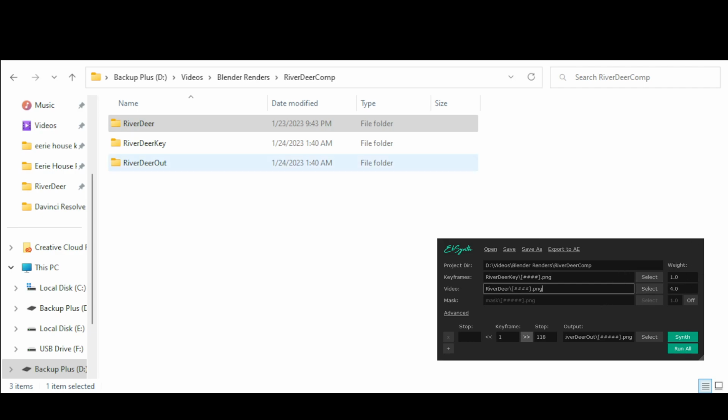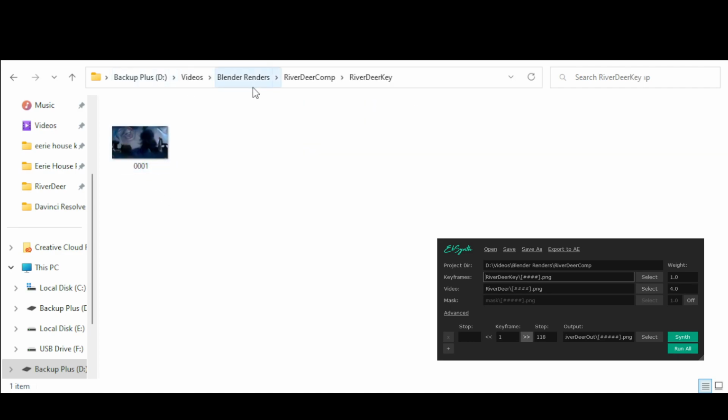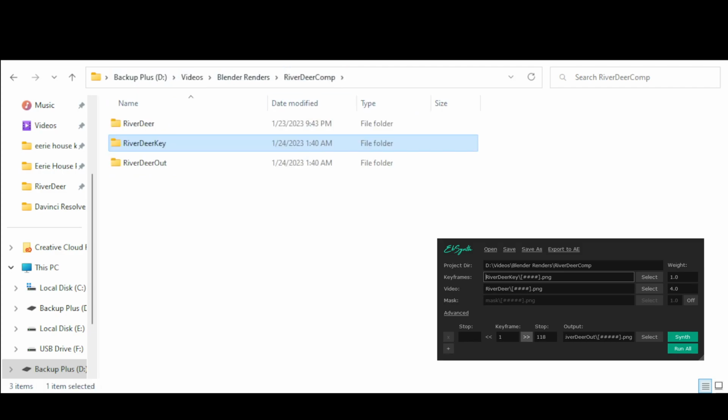All right, the second thing that I was able to drag and drop in here was the River Deer key. As you guys remember, that's this folder here with this image. So what's going on is you're telling this program, I want you to take this video, take every single frame that's inside of this video, 1 through 118, and I want you to apply the style that I have in this image.